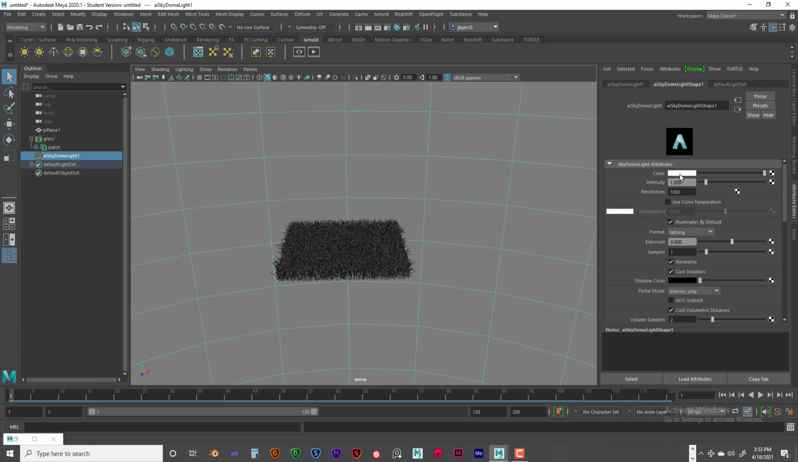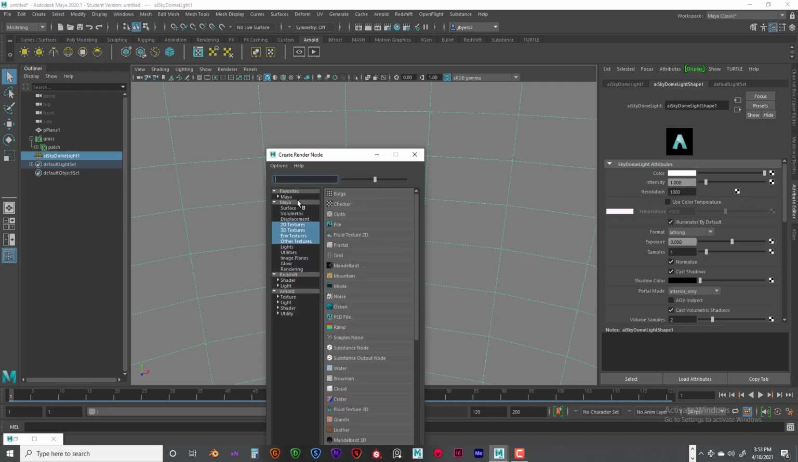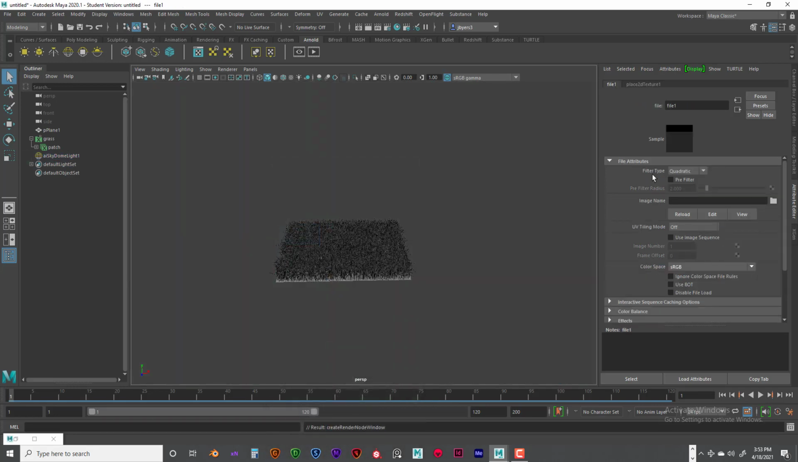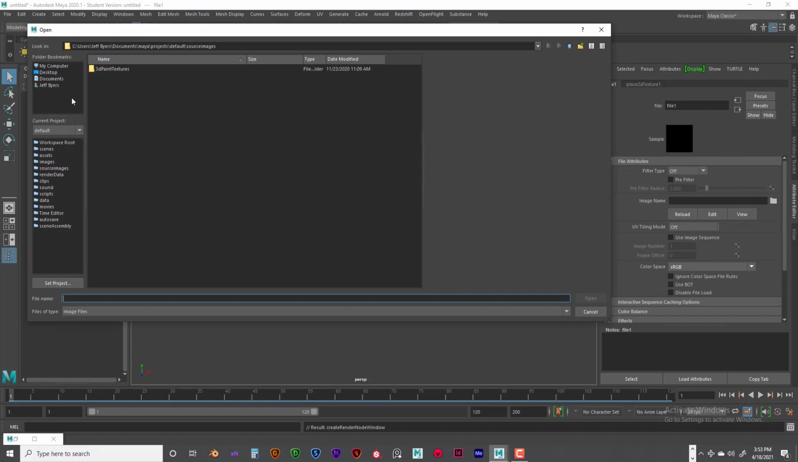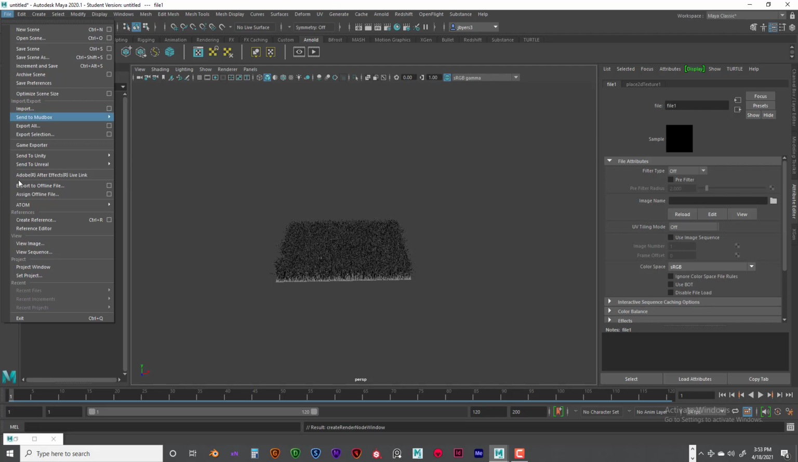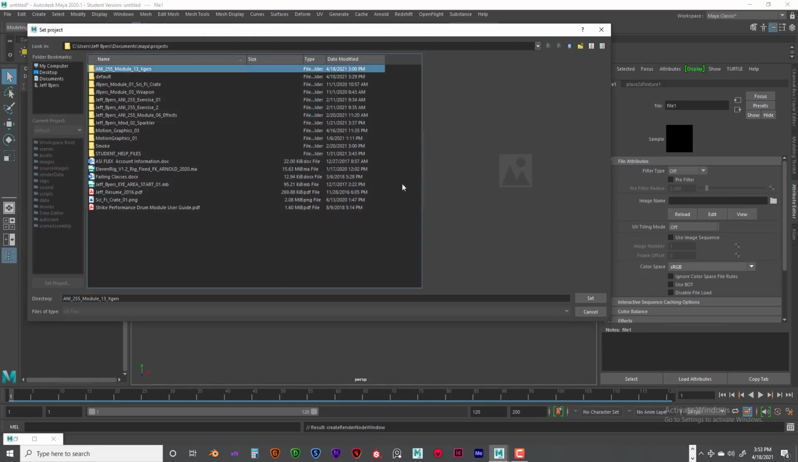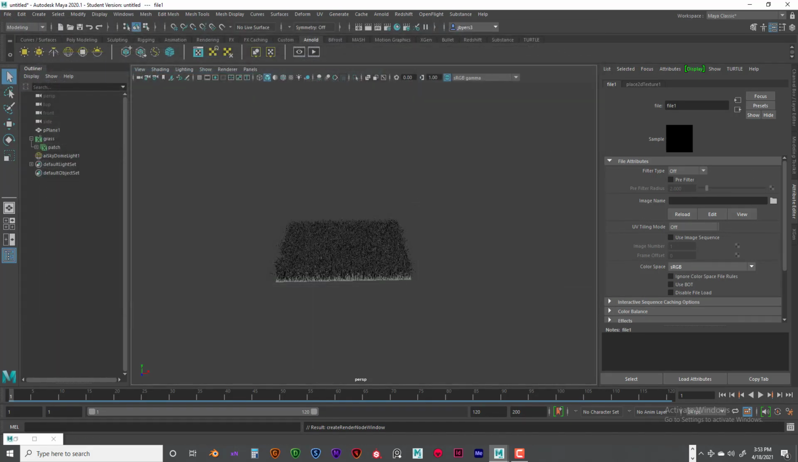So I'm going to go in here, excuse me. I'm going to go in here to color and go to my file, and we're going to go to image name, and we should see my textures in here. I think I had to restart. Let me set my project again real quick. There we go. Let's do that again.